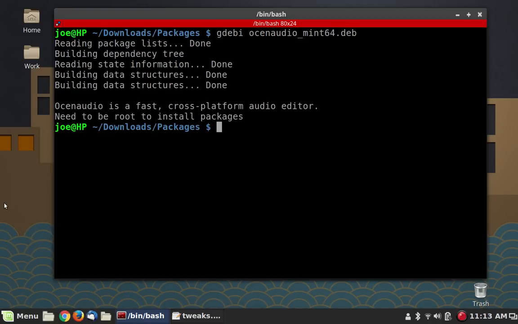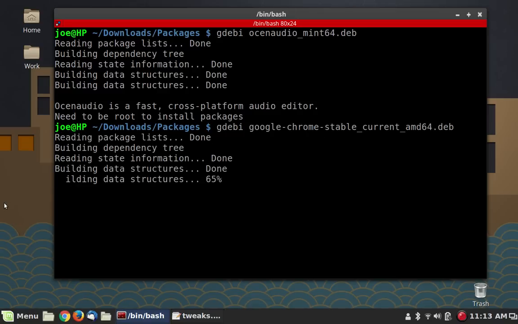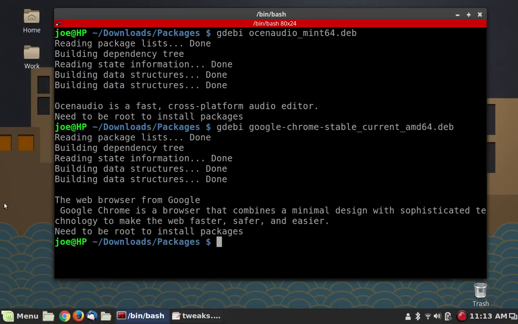Okay, not much information came along with that, but let's do Google. Now we should see a lot. Yeah, a little bit more information. Just gives us a description, and then it reminds us that if we want to install that we can do that with root privileges. So let's go ahead and reinstall something.